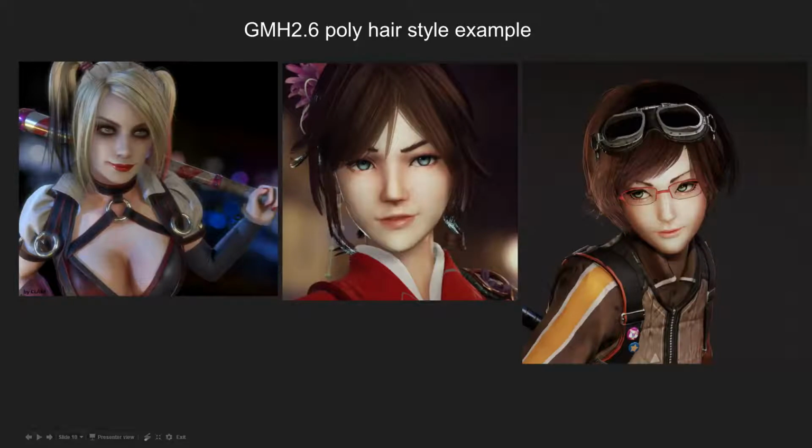Let's see. To prepare for this live stream, I have made a demo in Marmoset, which demonstrates what the polygon style system of GMH 2.6 can do. Let's see.